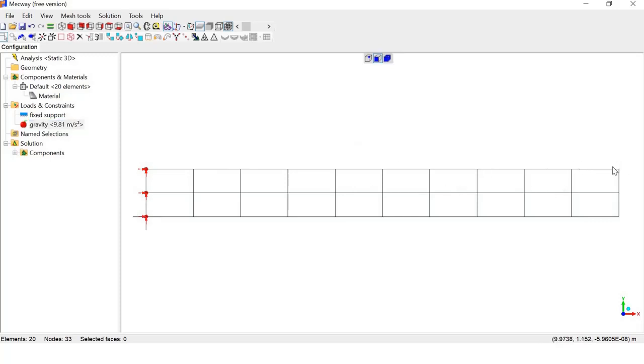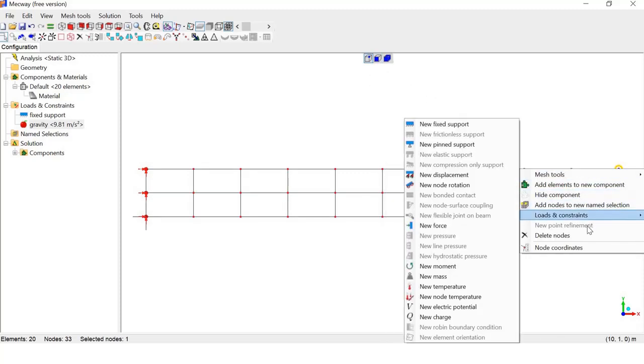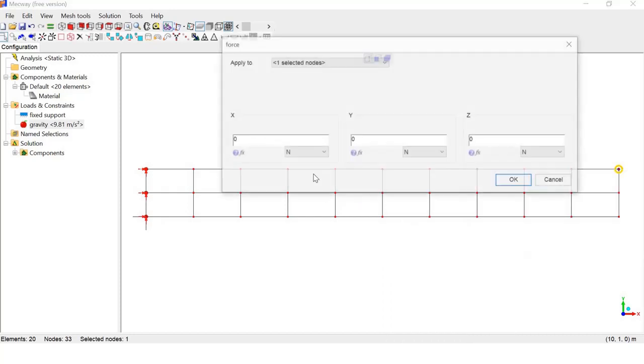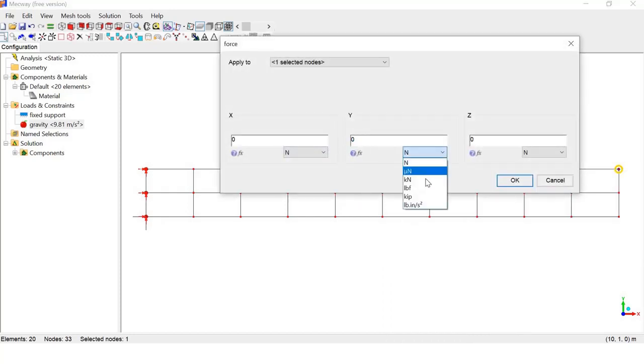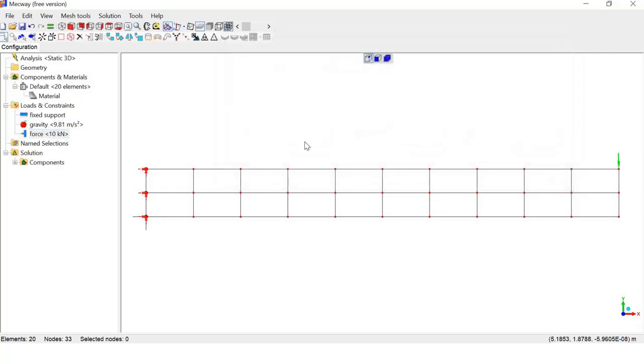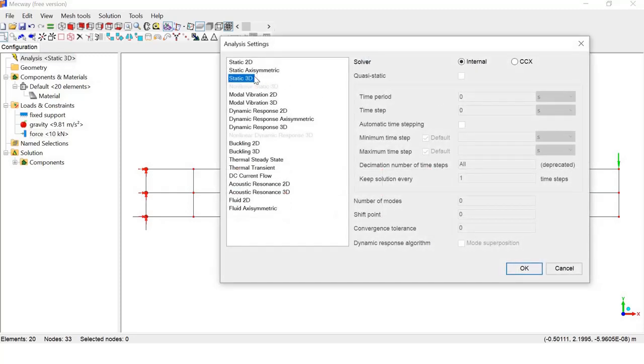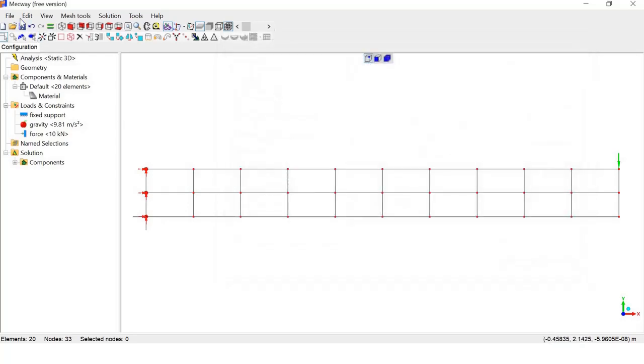And I want to assign that 10 Newton to be here, so I will activate the nodes, select that point, and put the new force that will be in y, and this is in kilonewton, so that will be 10. Okay, so for the rest, just choose static 3D, and this is internal, no need to click on the CCX, and I will save, I will run this.